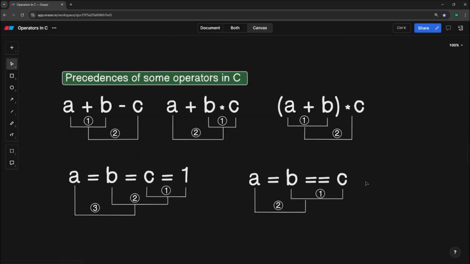Until now, we have learned about a lot of operators. Finally, let's talk about the precedence of some operators in C. Until now, we have learned arithmetic operators, relational operators, logical operators, bitwise operators, and assignment operators. But in practical programming or in practical code, they have precedence. They have priority to execute.